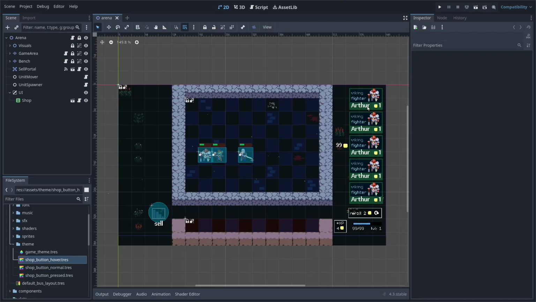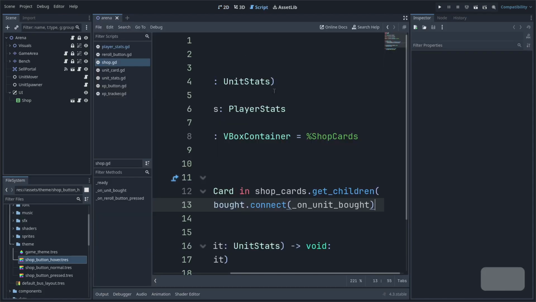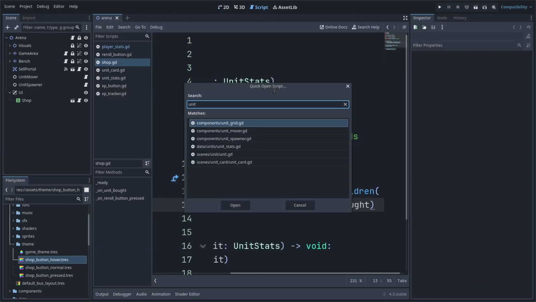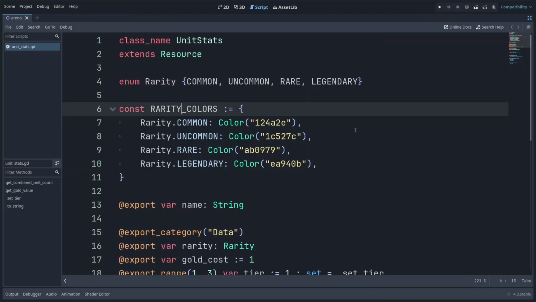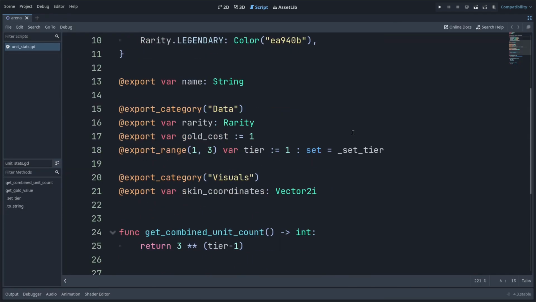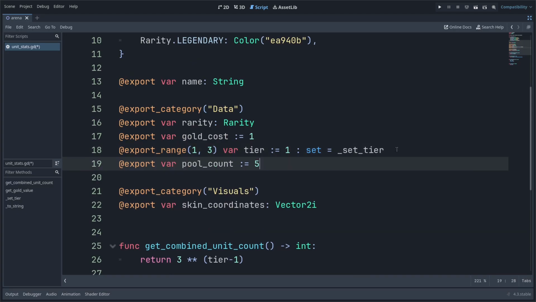So I have the project open here, and the first thing we want to do is to change the UnitStats resource. So we have this pool count property available. Let's go to the script tab, press Ctrl-Alt-O, and search for unit_stats.gd. And the change will be pretty simple. We just scroll down to the data category, and under our tier property, we'll introduce a new one called pool count. This will be an integer, and we can set it to whatever we want by default. I just use 5 here. And that's all we need. Let's save this with Ctrl S and see how we can proceed.